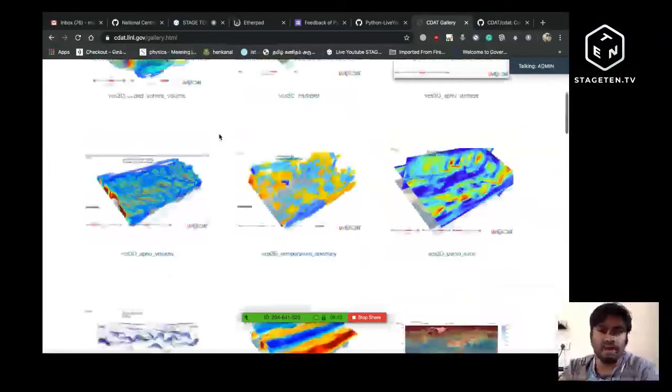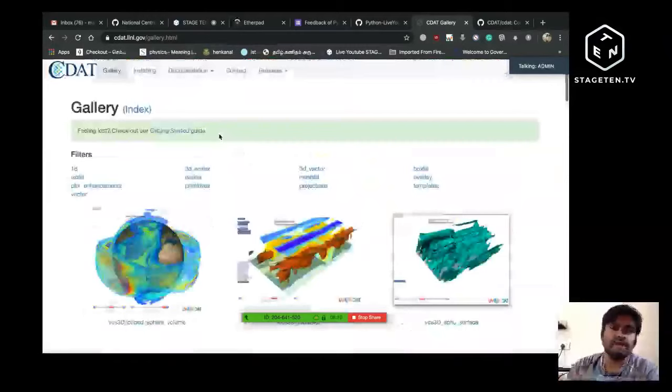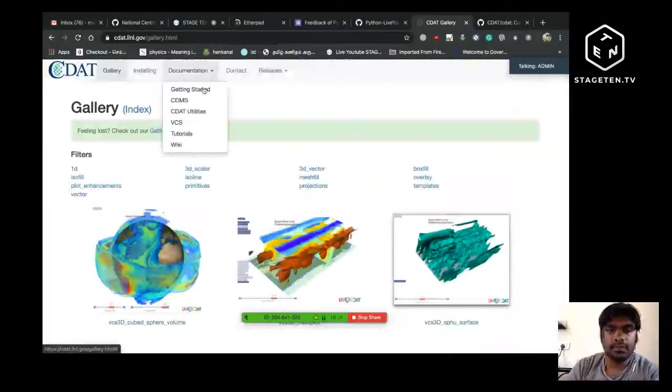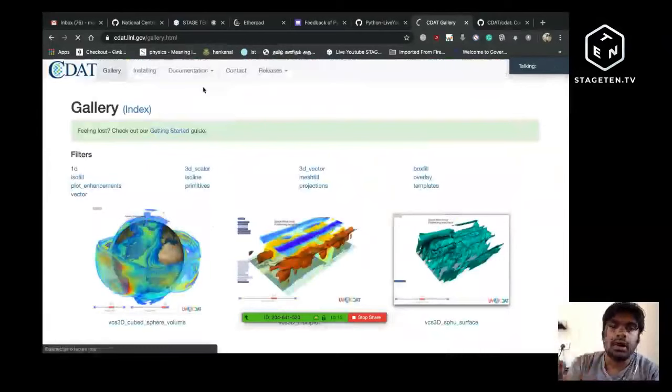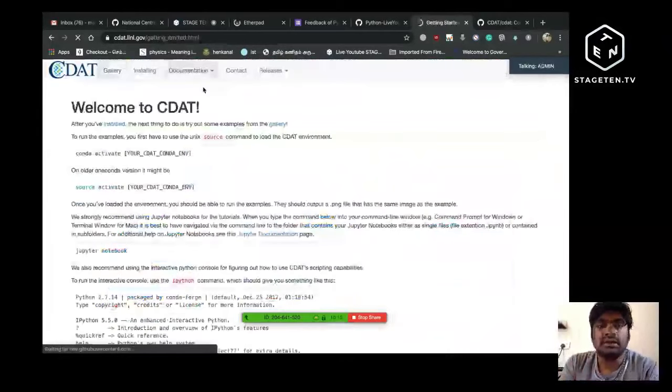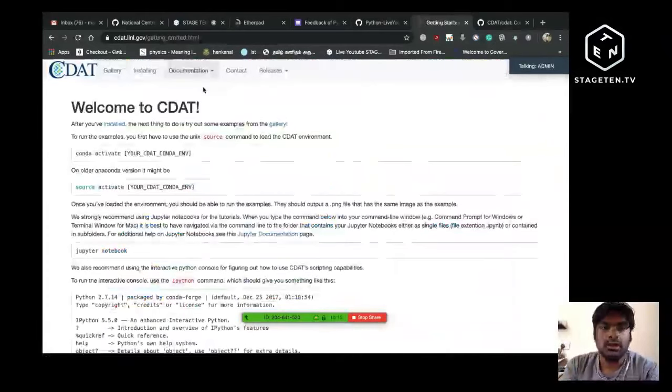Always visualization is the end, that's the end product, but before that we have to cross many steps. First thing, we have to read it. We should be able to read our NetCDF file, and whatever data formats are available in the weather and climate community, we should be able to read it, and we should be able to write it in the same format.